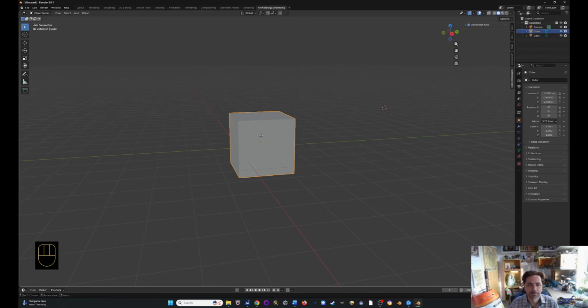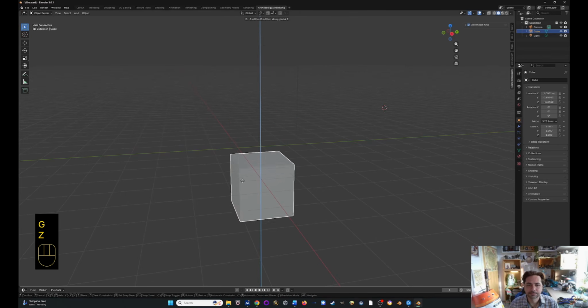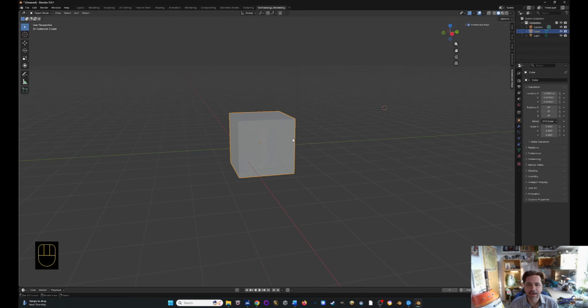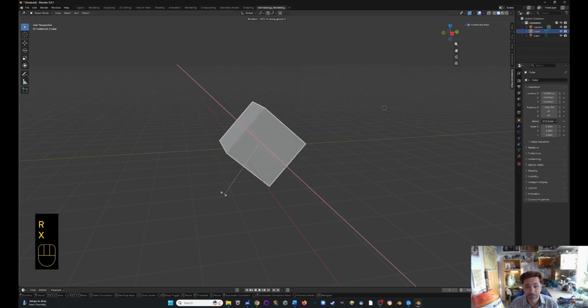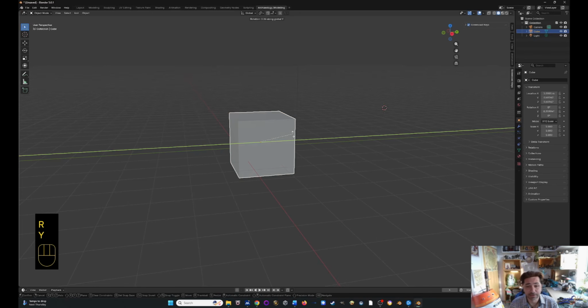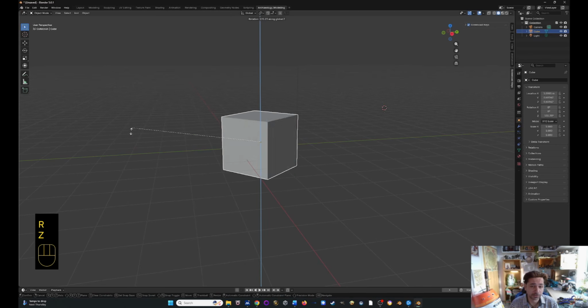Rotate. Press R. Rotate freely. For axis constraint, Rx rotates around the X-axis, like a Ferris wheel. Ry, like a record. Rz, like a steering wheel. Precise: Rx45, enter.